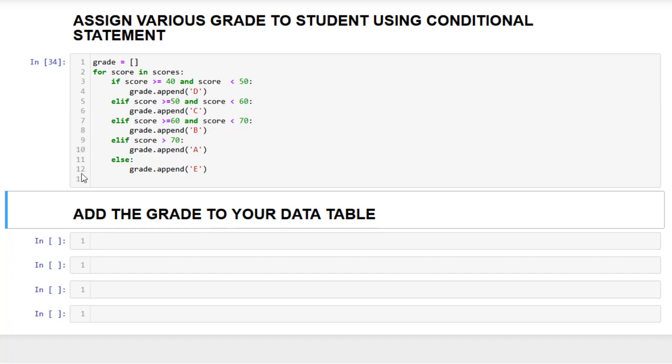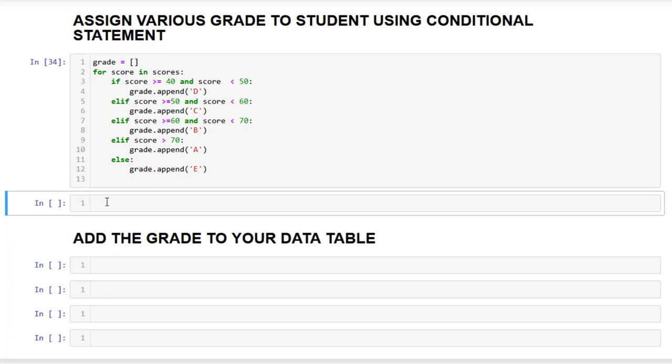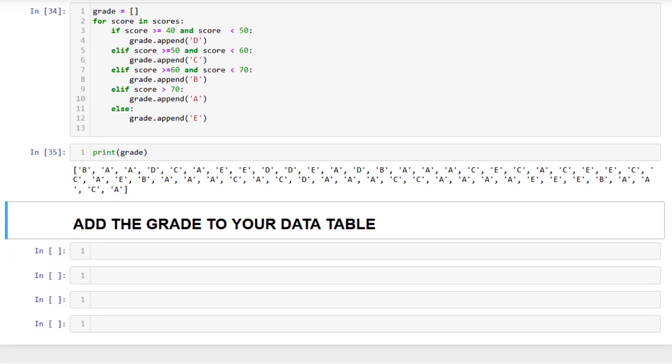So now you can see that it's now successful. So let me show you the grade. So let me print grade, so you see it. Now consider these are the various grades. So now after getting the grade, what you need to do is that you add the grade to the column, to the data with a column name.